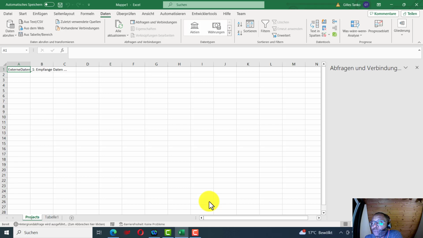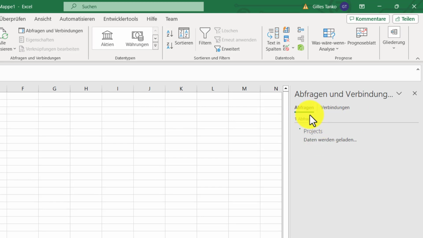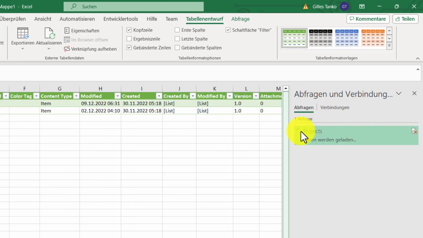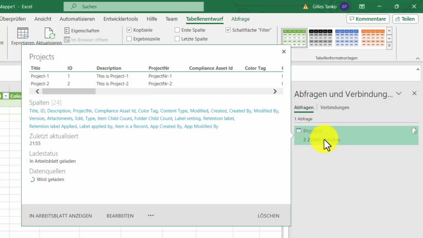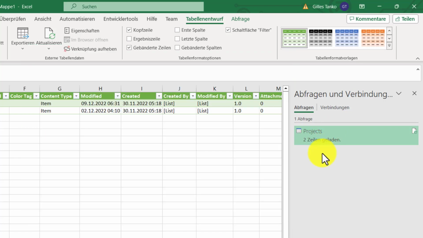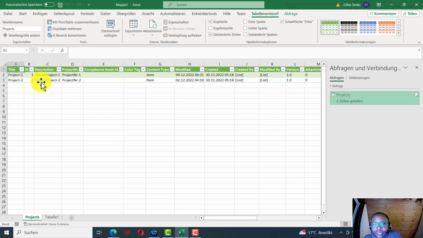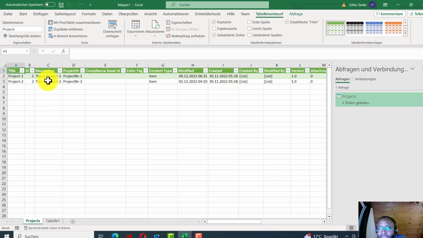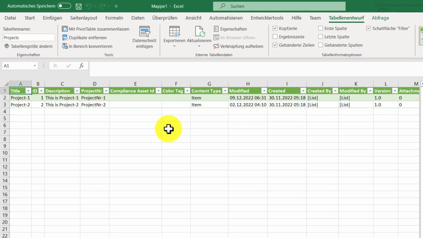And now you see on the right side the connection between Excel and SharePoint will be displayed. And we see here the number of rows that are loaded. In our list, you see that we have all the data that we have in SharePoint. You have project 1, project 2.